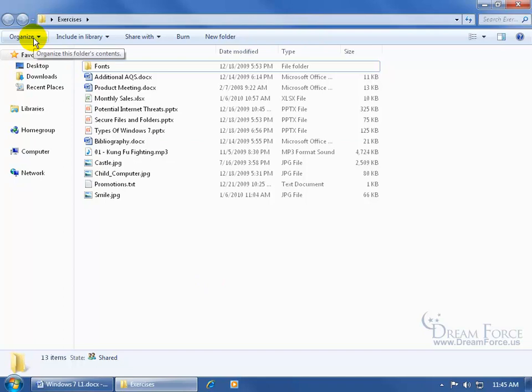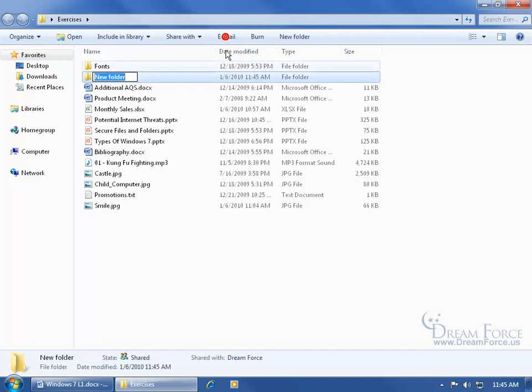So you get the Organize button on the command bar. These are a bunch of commands. When you click on it, it will obey your command. Like create a new folder: click on it, there's the new folder, go ahead and type in a name, a spiffy name, and when you're done, hit Enter and it accepts the name.